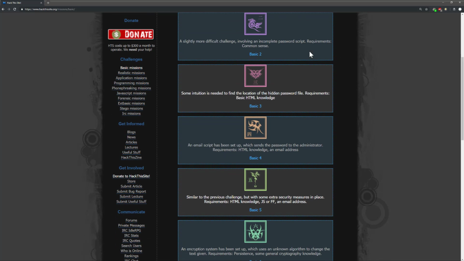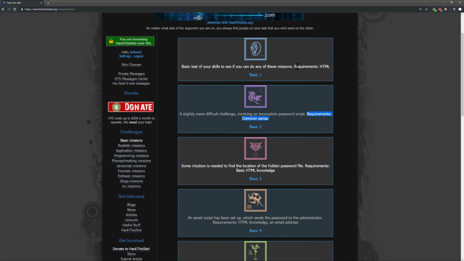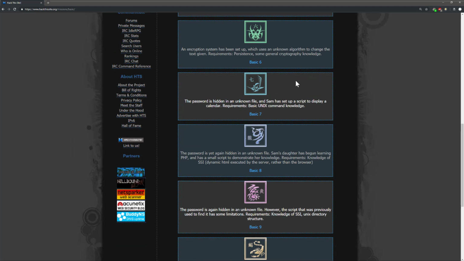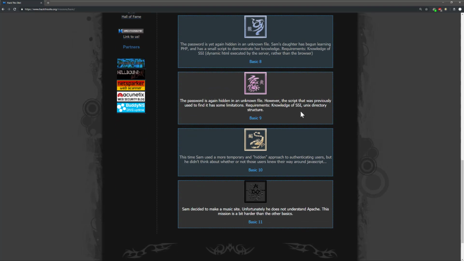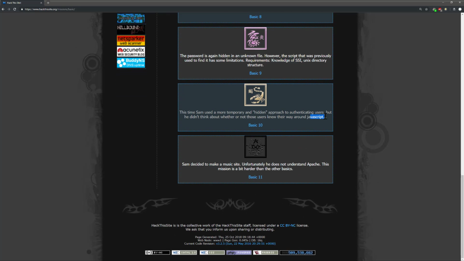I would recommend going back to basic missions to get a quick overview, because they'll list out the requirements. So basic 1 lists out HTML, basic 2 lists out common sense, and so on. Here is basic Unix command knowledge. This one is SSI and JavaScript, which I honestly had some problem with because I don't know JavaScript.